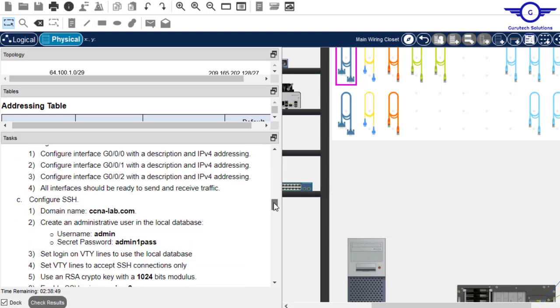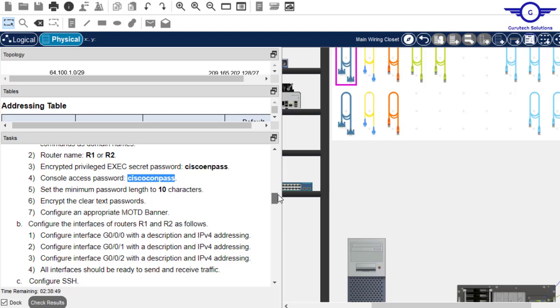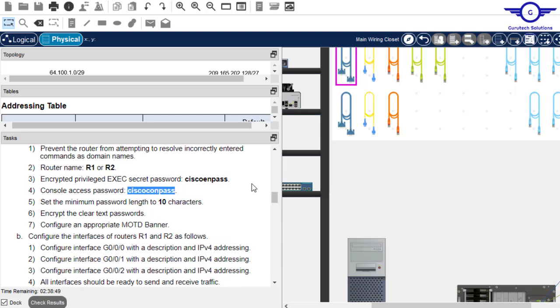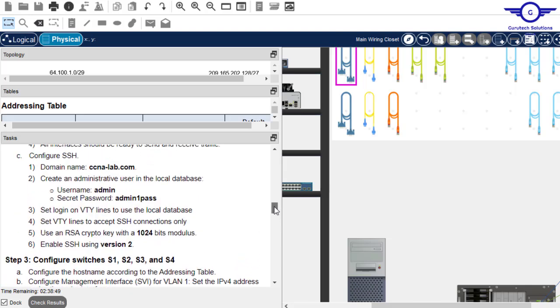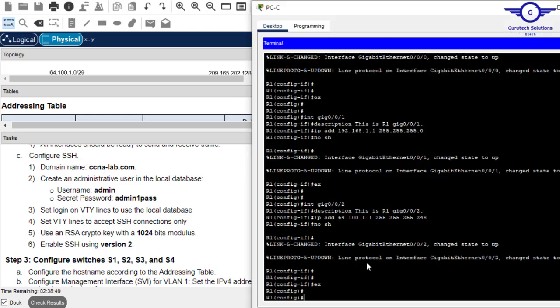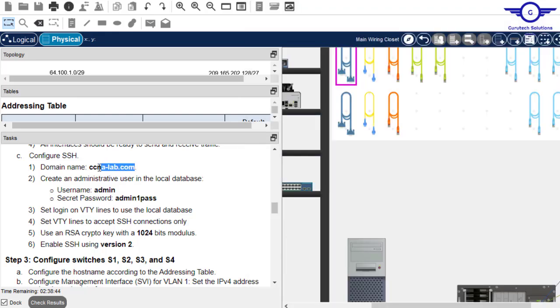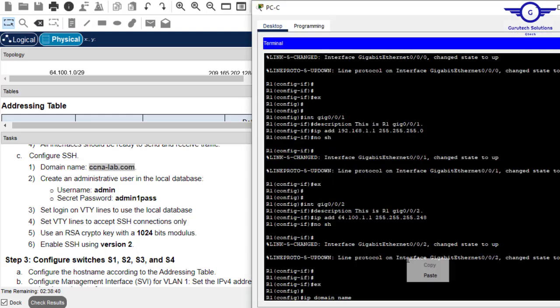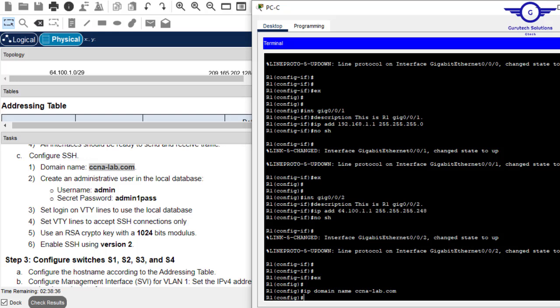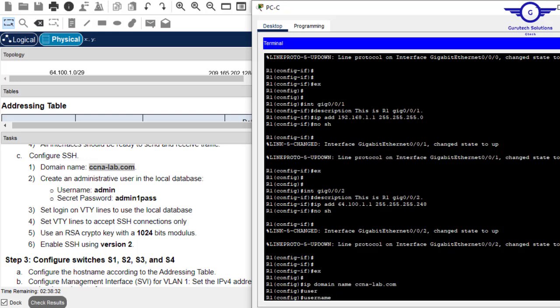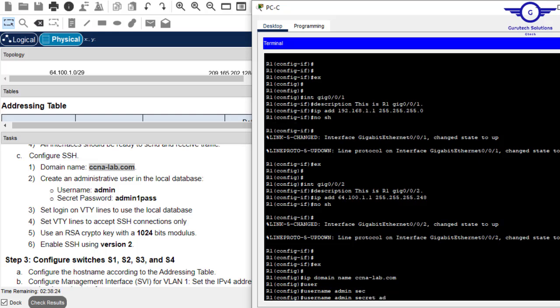So let's proceed to configure SSH very fast. Then I'll go back to the second router to correct the passwords. You know, I configured the same password for the two levels, so I'll correct it. So let's move to part C for the first router. We need to configure the domain name. Which command? ip domain-name. Let me copy this. Hit enter. Then username admin and the secret admin1pass, that's okay.